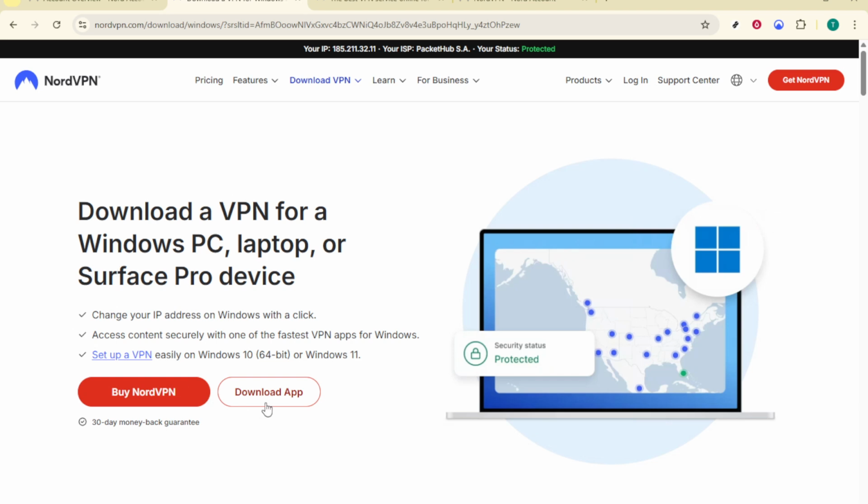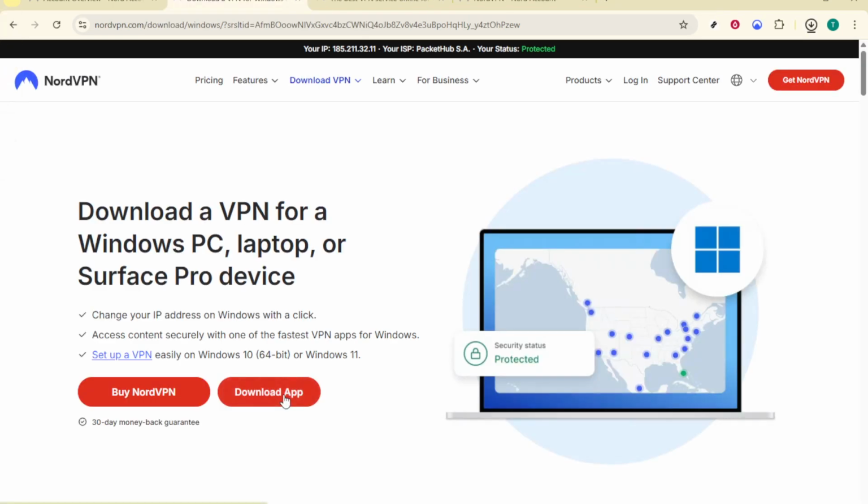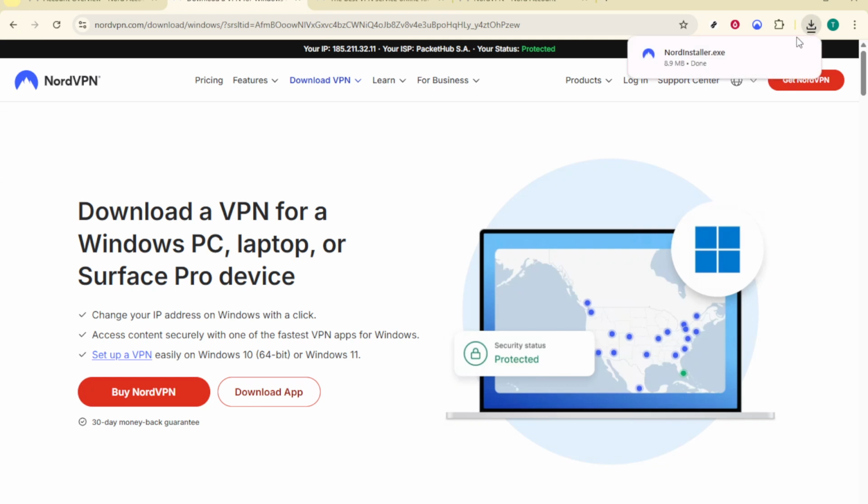Your Mac will begin downloading a .pkg file, which is the standard macOS installer package. If your browser asks where to save it, choose your Downloads folder so it's easy to find. If the download doesn't start immediately, give it a moment or click the prompt to retry the download.